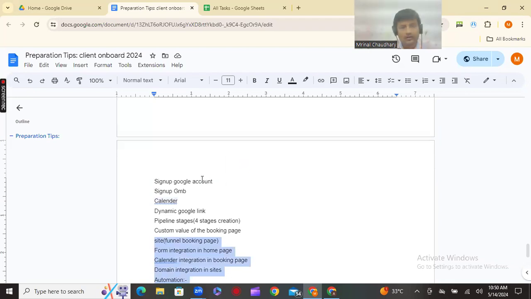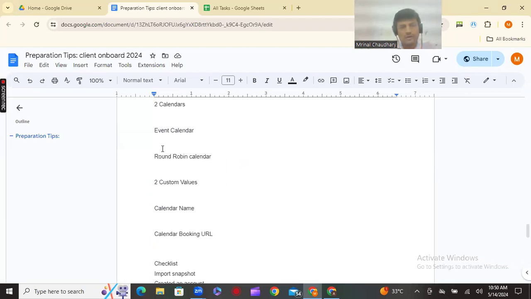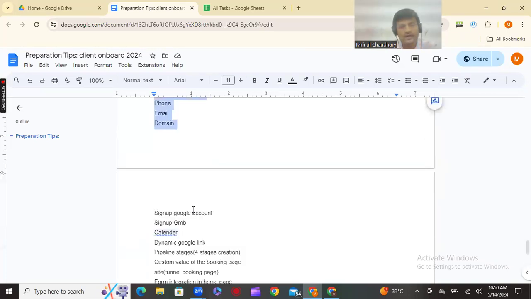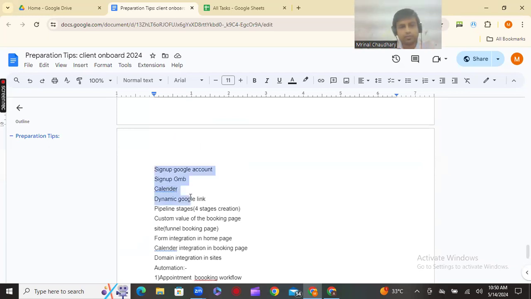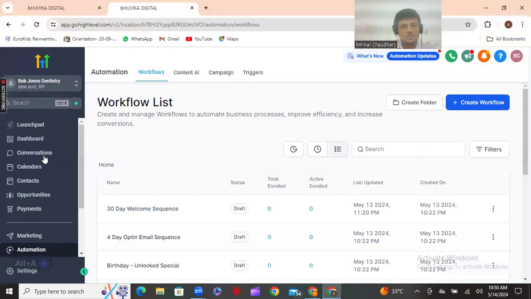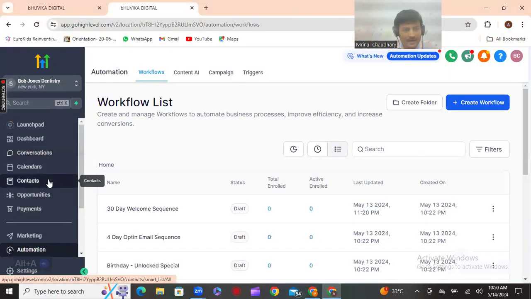So this is the checklist that you need to follow. The checklist is: we have imported this snapshot, created the account, then phone number setup, then email domain, sign up with Google, GMB, calendar, dynamic Google mailing, pipeline with 4 stages. So we have missed this pipeline with 4 stages. So our workflow sequence is not complete. We have to go to the pipeline. Therefore, the checklist is very important.